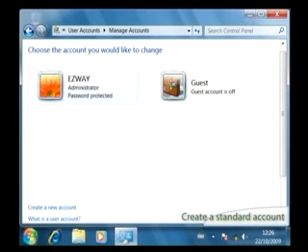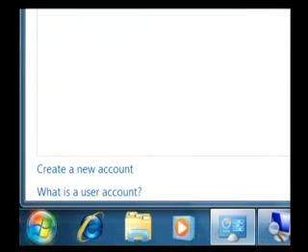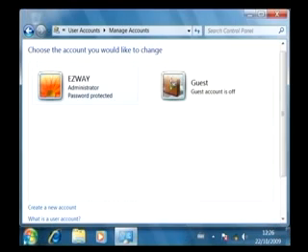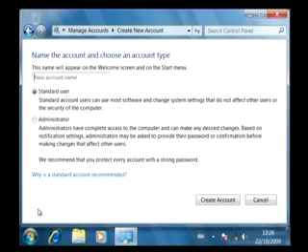We will now create a standard account for our youngest son, John. To do this, click on Create a New Account, and in the following screen, type in a name. We will type in John.